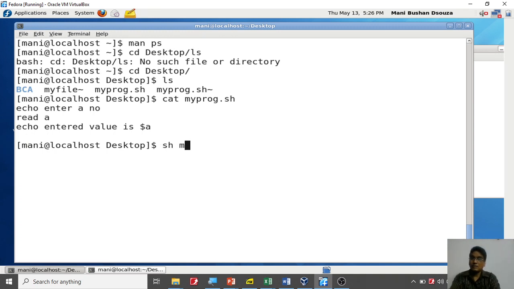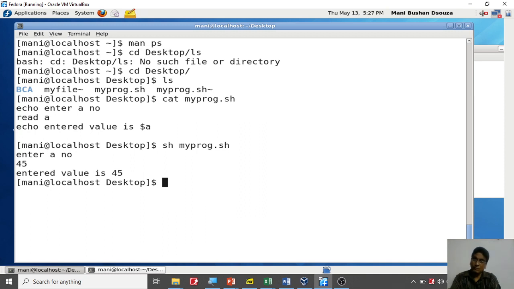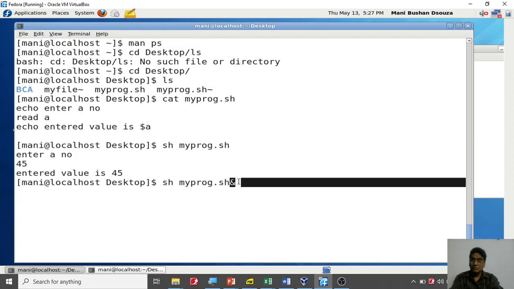So if I run sh myprogram.sh and type it, it's going to ask me for a number. I type the number and it shows it. Now I want this thing to run in the background. How do I do that? I type the same thing, and at the end I put an ampersand. So you notice that I have put an ampersand here to say that it will run in the background.